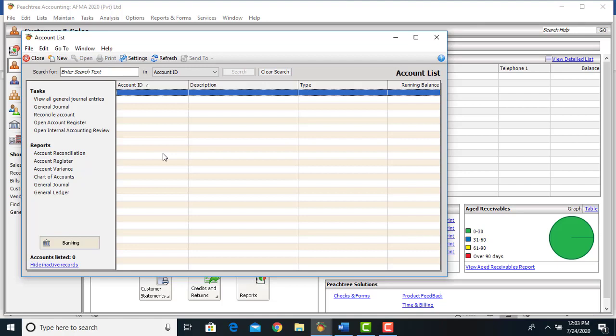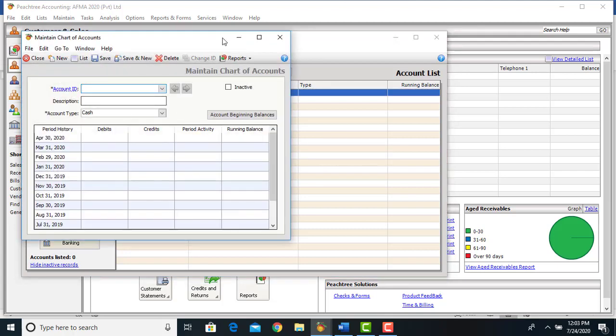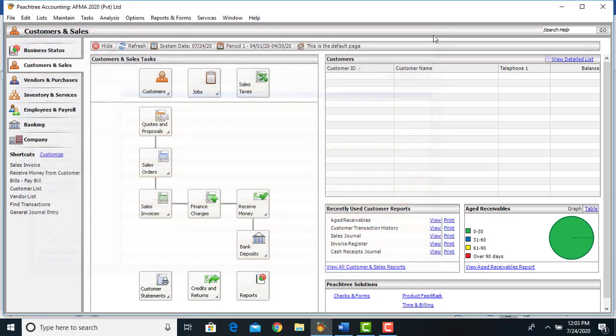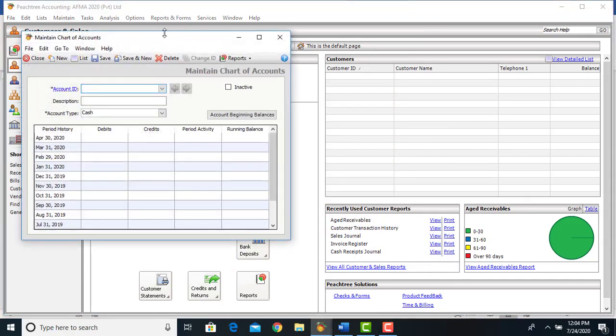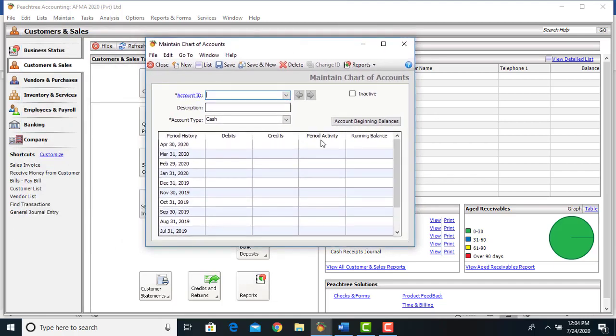So if you want to access the same window, you can click on New. If you click on New, you would be directed to the previous window, the same destination. But I feel that accessing this through Maintain Chart of Accounts is somewhat easier. It is quite easy. Straight away you are taken to the Maintain Chart of Accounts window. By using either of these methods, you may access this window.